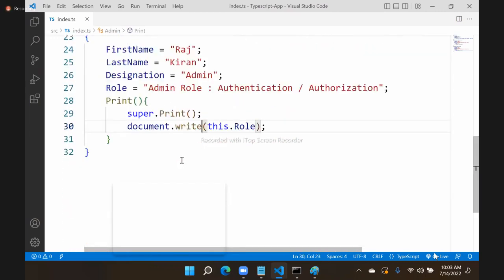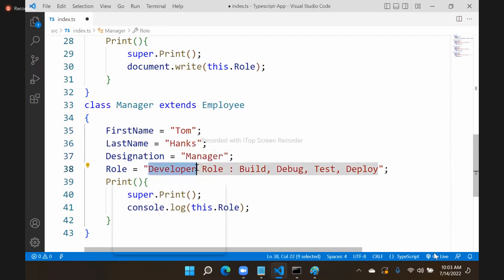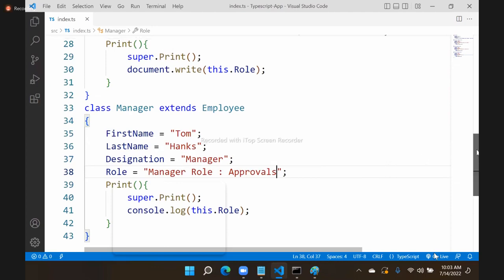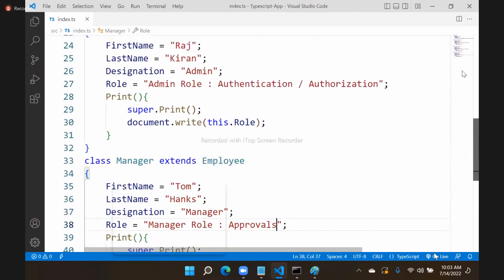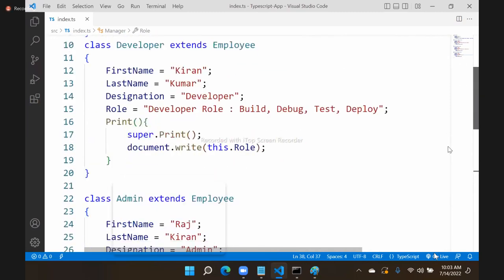Okay. Now another employee. I will give here as Manager. So we have some name, Tom Hanks. Now I have given Manager, and here I have given the manager role. The manager role is some approvals, something like this. Now how many employees are there? Three employees are there: Developer, Admin, Manager.